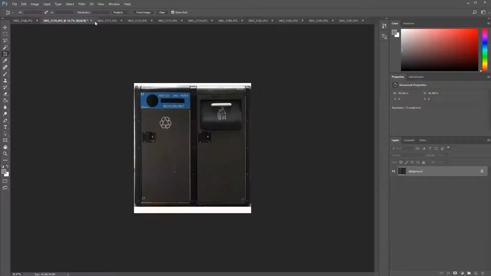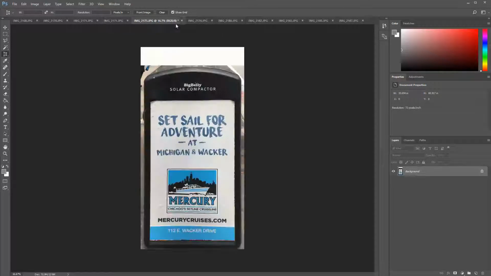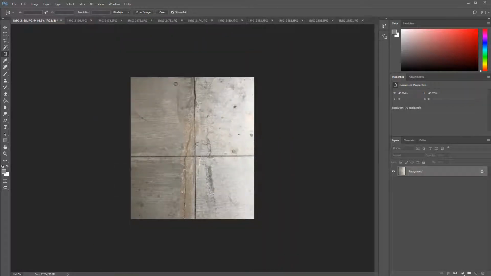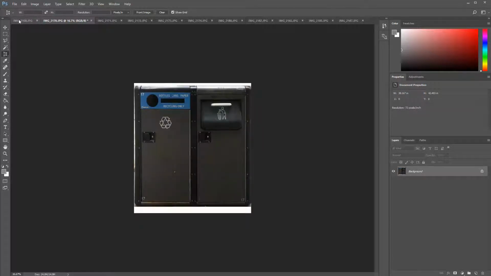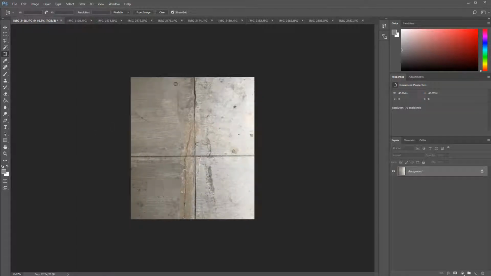Okay, so we have all these images, which are really awesome. And in the next video, we're going to jump into how we're going to start to bring these all together, compiling them under one Photoshop file for different maps that we're going to use inside of Substance Painter.